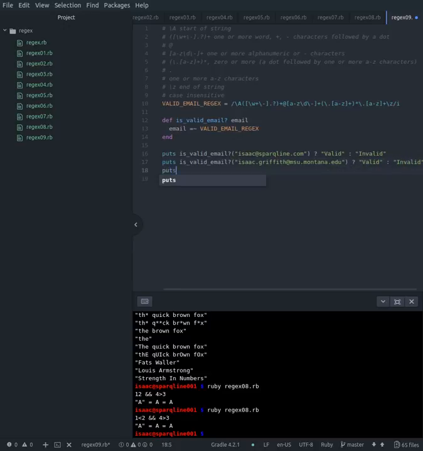So let's add an invalid one. And we'll say Isaac sparkline.com, so we're missing the @ symbol. So this should come out as invalid. And then let's do a couple more. We had the dot in the front part, so let's maybe put is valid email, say Isaac G at sparkline.com. So it should be able to capture the concept that there's an underscore.